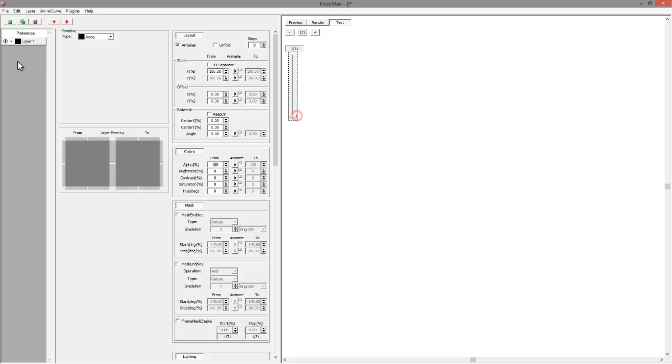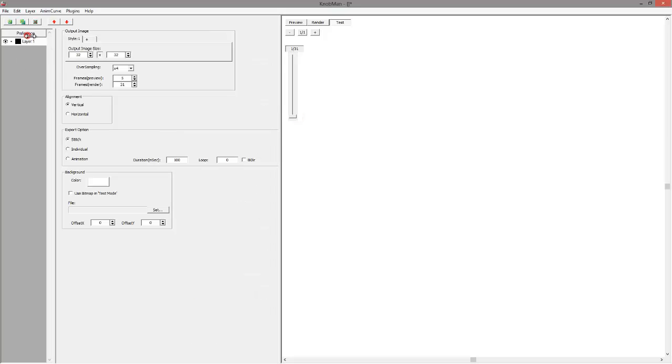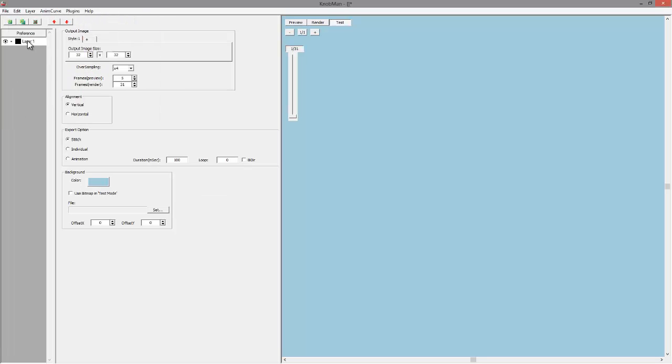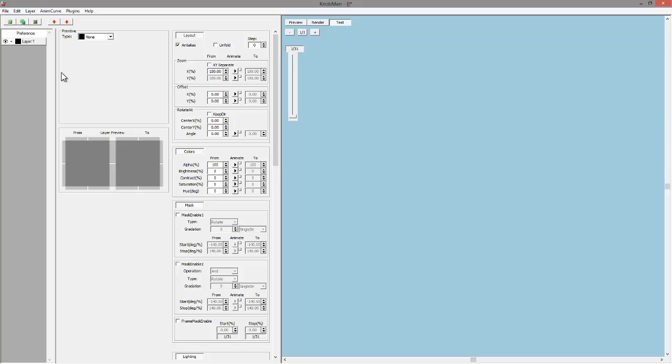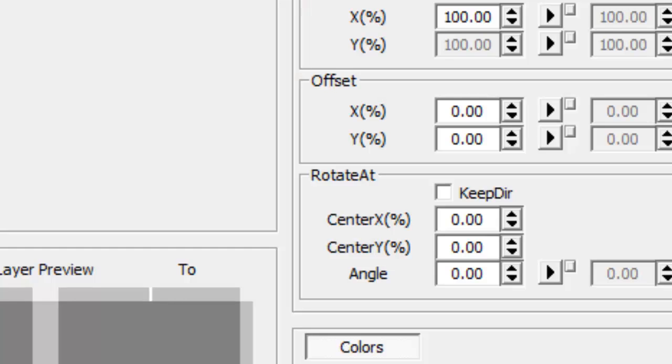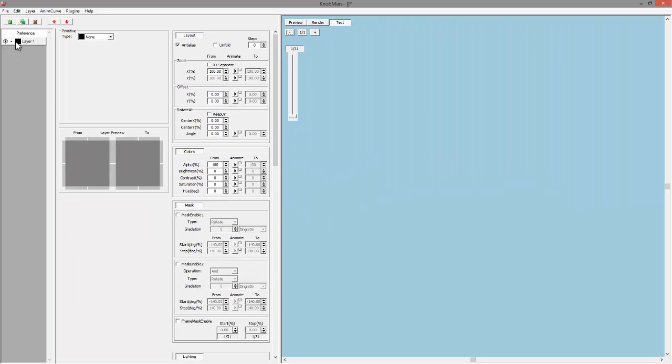Okay, so this is our new project, and the first thing we're going to do, I'm just going to add a coloured background here so I can see what I'm working with. You don't need to worry about this. Okay, so let me show you it in Kontakt. You can see we've got this white circle on the outside of the graphic, and we've got these sort of measurement points around its circumference. So let's create that first of all.